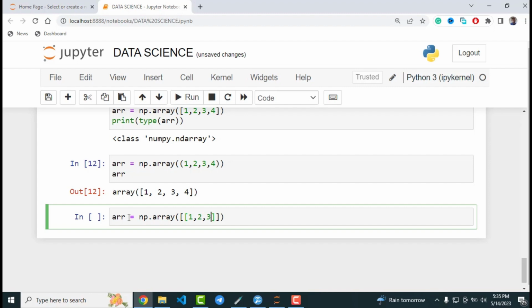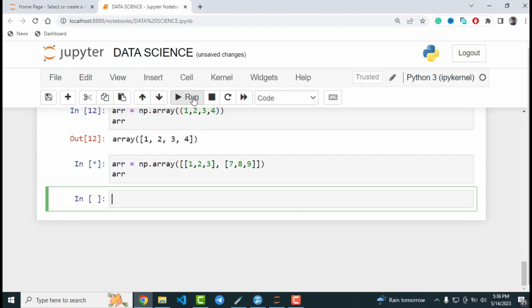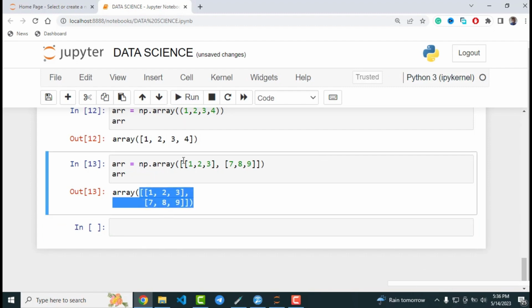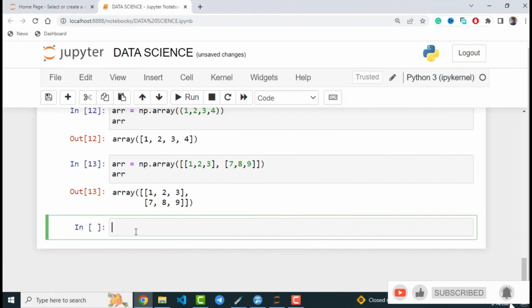Comma. Let us create another list here. Let us say 7, 8, 9. So this is a 2-dimensional array that we have created here. So we can type print when you run your code. So this is called a 2-dimensional array. This is a 1-dimensional array, as you can see. Okay, let us create a 3-dimensional array.